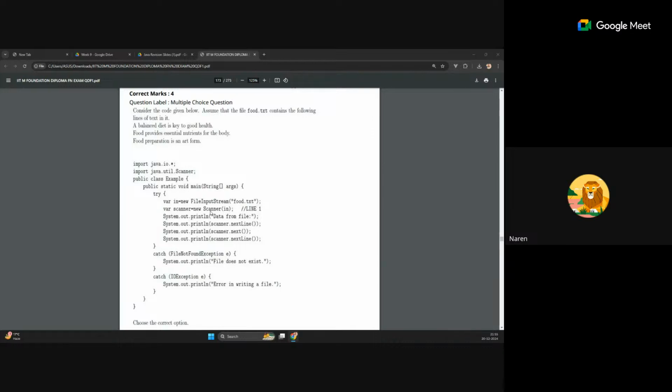Next line is: a balanced diet is key to good health. Then next, so the word will come, food. Then provides essential nutrients for the body.